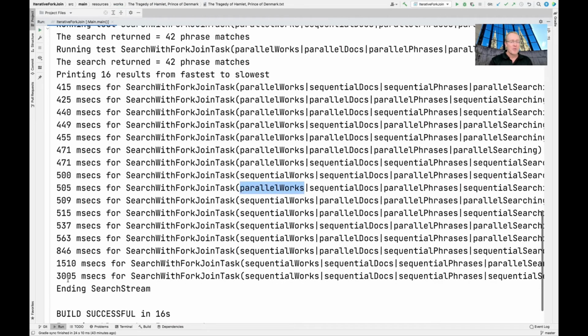So you can see that for this particular configuration of this particular machine, where I have basically 42 phrase matches that are found in all the works of Shakespeare, the completely sequential version takes about 3,000 milliseconds to run, and the completely parallel version takes about 415 milliseconds to run. So that's about 7.5 times faster, and I've got an 8-core machine. That gives you a pretty good idea that it's a fairly linear speedup, so it's a good example of an embarrassingly parallel task. And that's probably more or less what we'd expect.